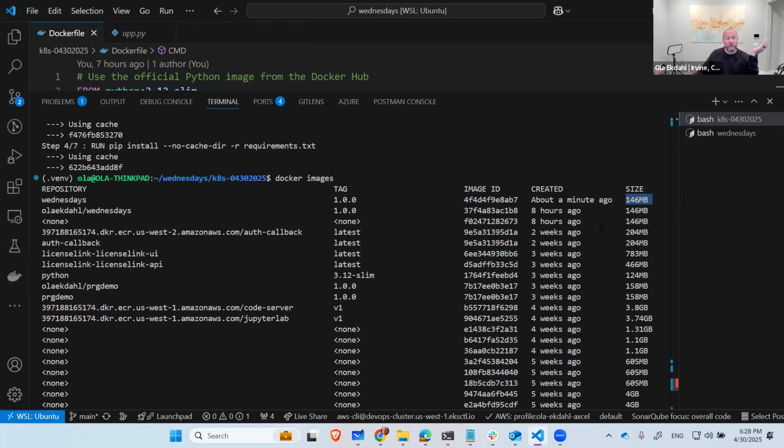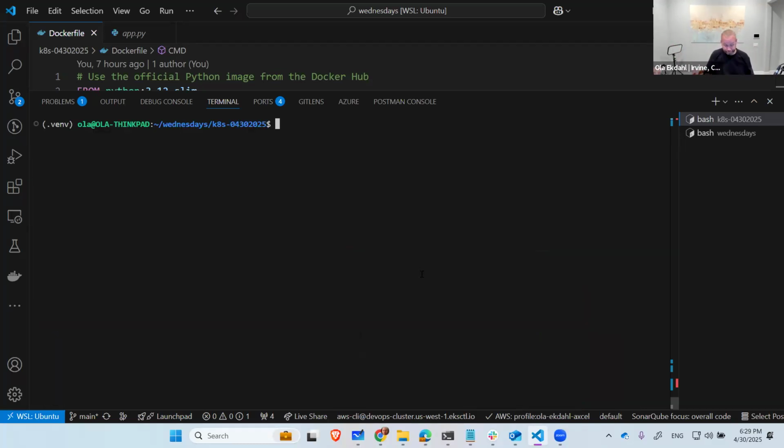How do I go about actually creating a running instance of this? Well, we're now going to run. So I am now going to say that I am going to run an instance of my image.